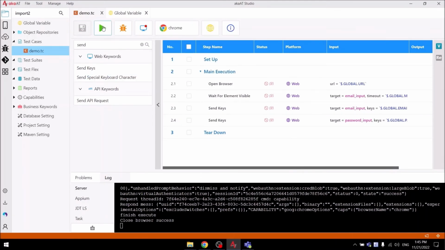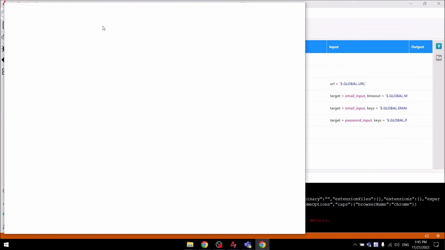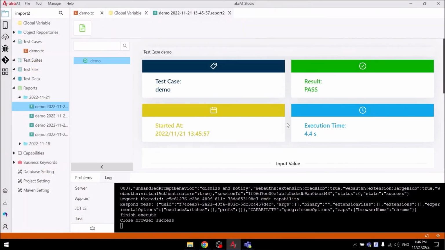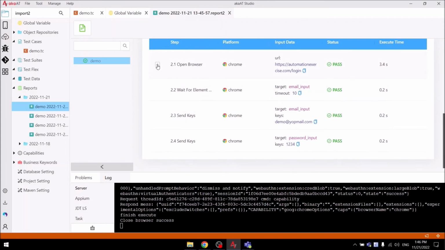Click the Save button and run the test case. You can see the report. All the values, URL, timeout, email, and password, have been entered.